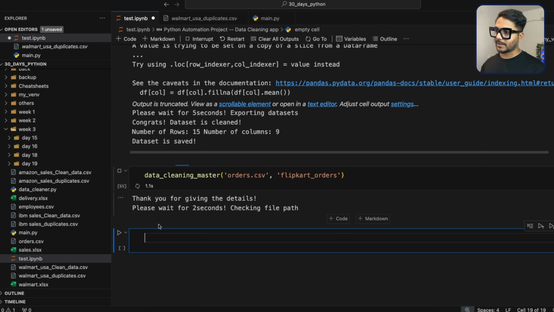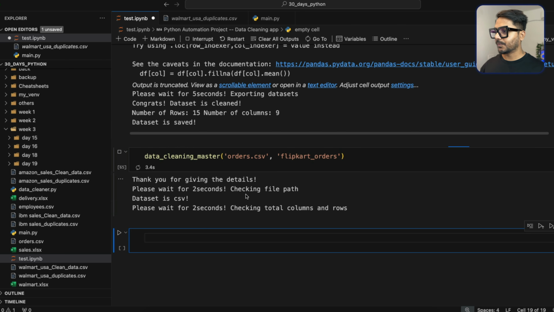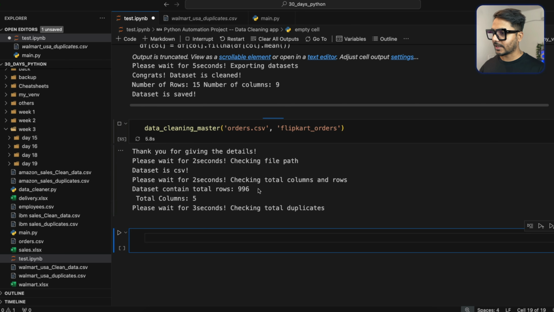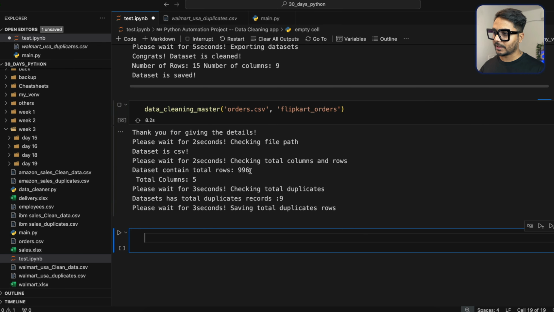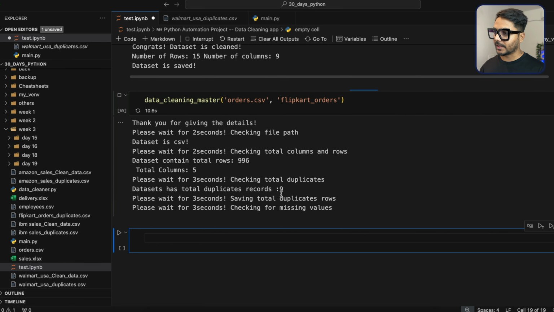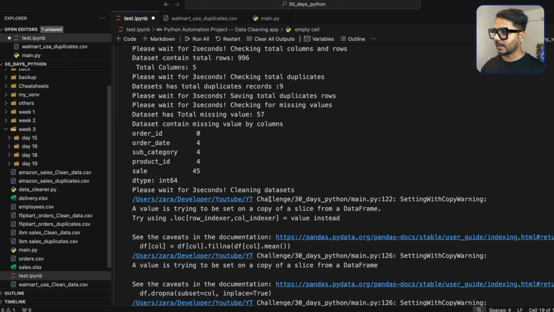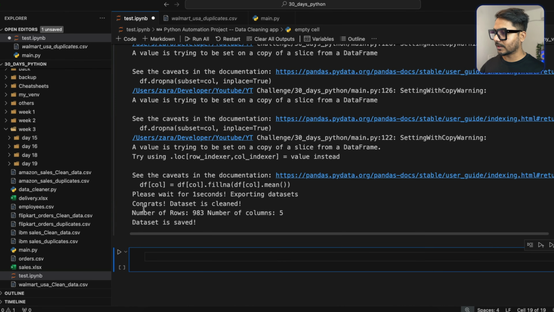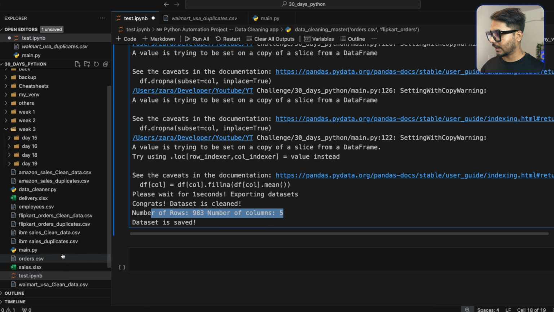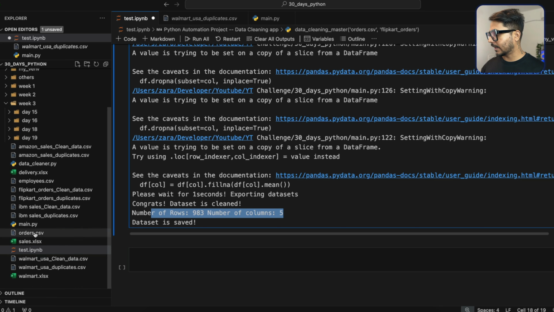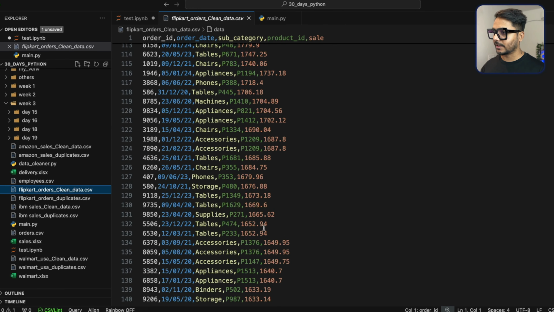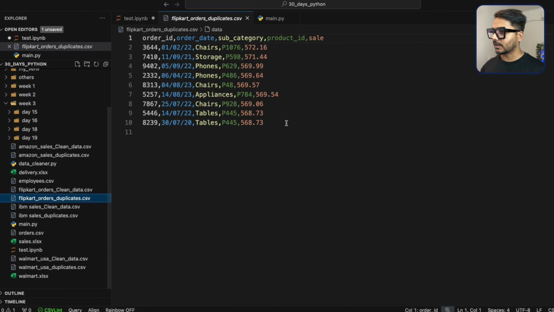Let's run it. You can see that it is going to do the same thing. It says please wait, checking the duplicates. It sees the total number 996, columns 5, number of duplicates 9. Then it checks the missing values, doing everything the same way. Order date has 4 missing values, and product ID and sales have 45 missing values. You can see congratulations, data is clean, and this is what it has done. Let's look at Flipkart clean data here. It's the clean data, everything is clean. And these are the duplicates.